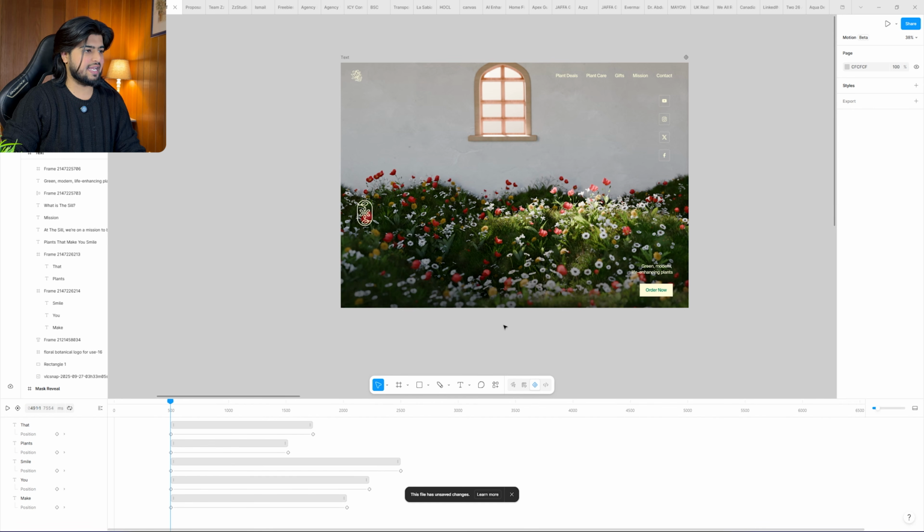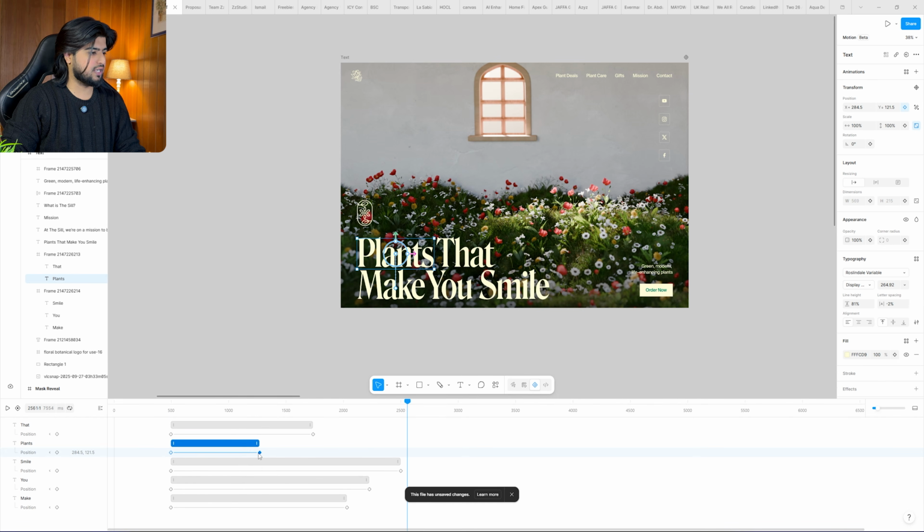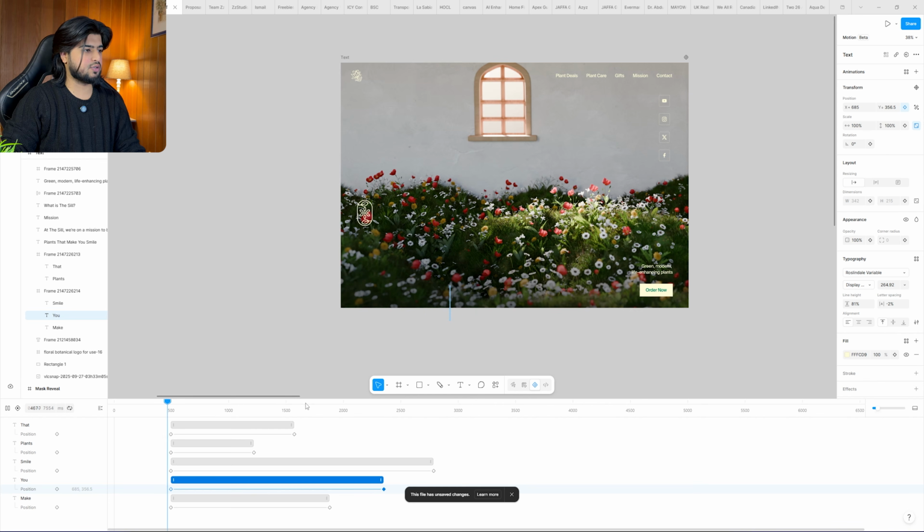Now if we play the animation, you will see every element is coming one by one. Not every element is coming together. We can even do more, add a little bit more difference between them like this. So we have this whole animation now. So you see, all the elements are coming one by one.